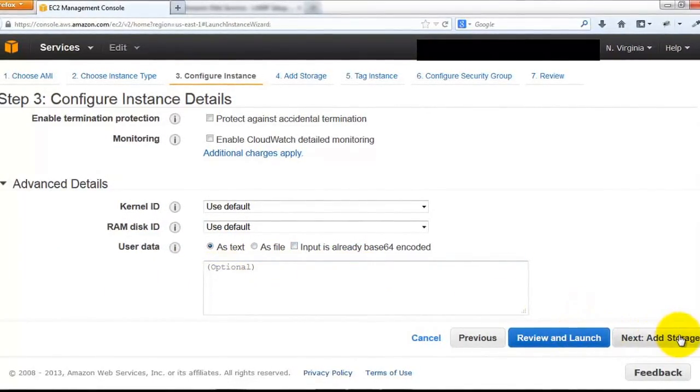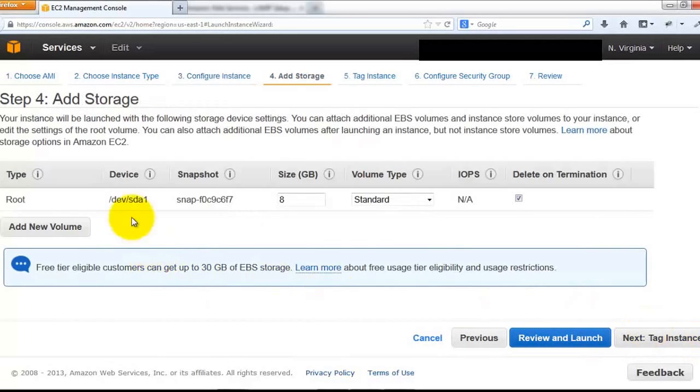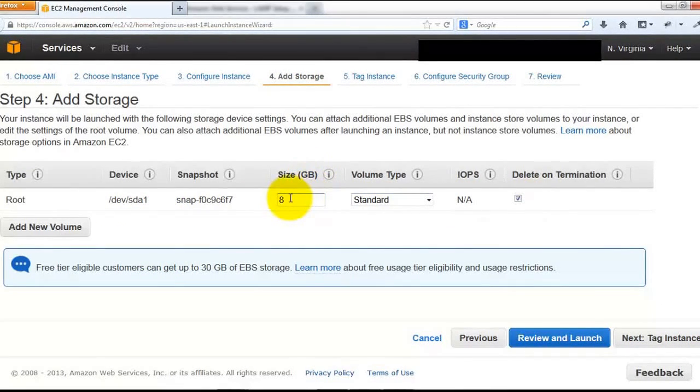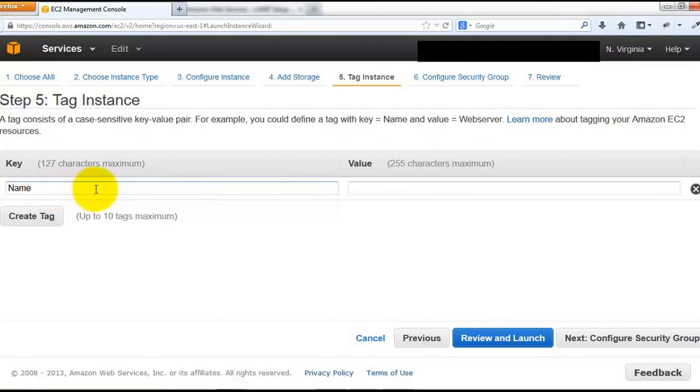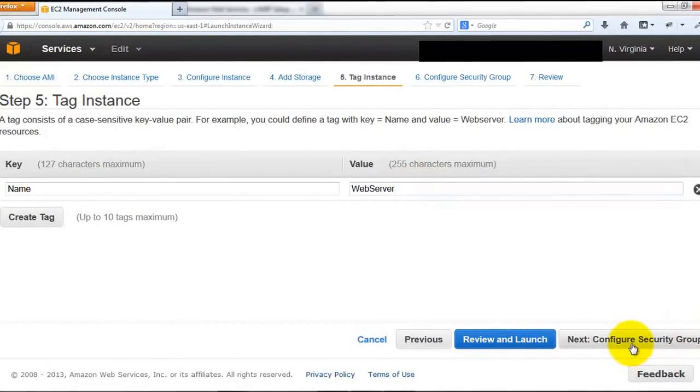Then click add storage. There you just review this. For now our instance will be of 8 gigabytes. Then we need to create a tag for it. We can have a key value pair coming up over here. So just give it a name, specify the key like Name and then web server as the value. Click on configure security group.